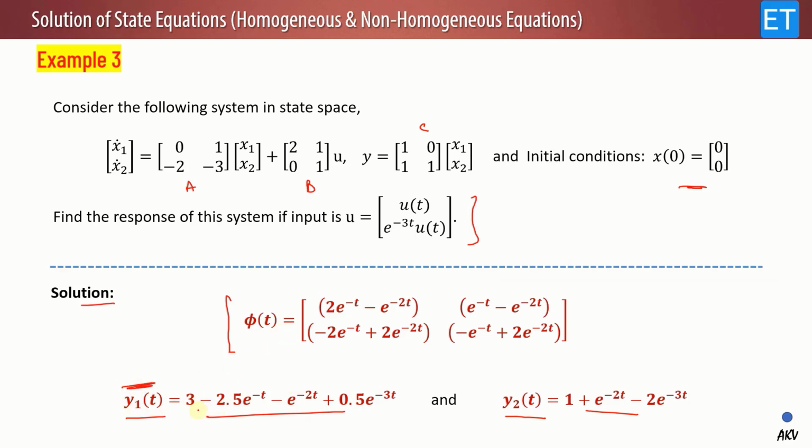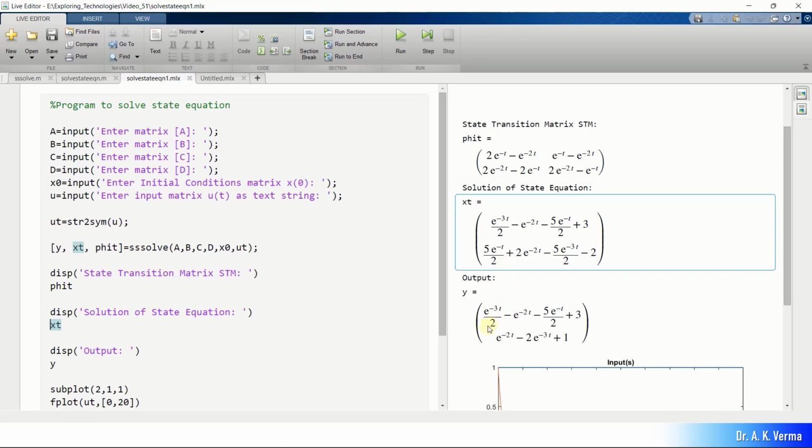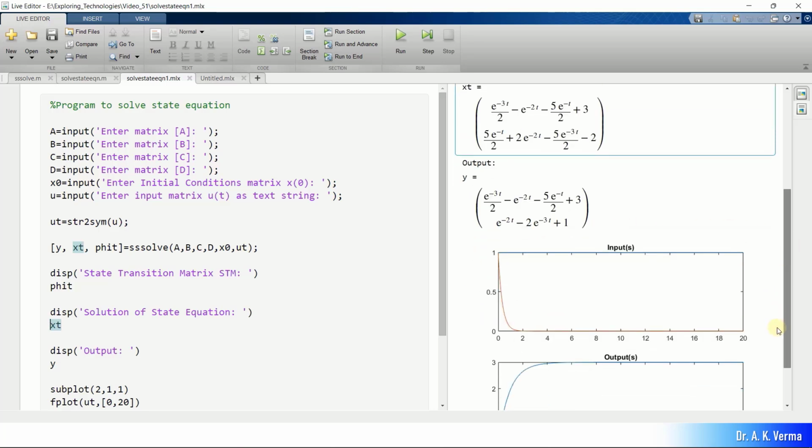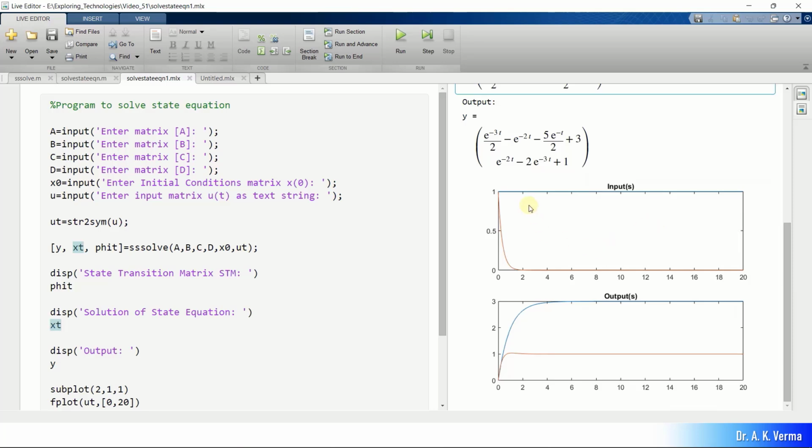So compare this with my theoretical output. So you can consider y1t, that is 3 minus 2.5 e power minus t minus e power minus 2t plus 0.5 e power minus 3t, and this one. So compare this with here. So again you can see this minus 5 by 2, that is 2.5. So 3 minus 2.5 e power minus t minus e power minus 2t plus 0.5 e power minus 3t. So same expression of y1 I am achieving here, and the same expression of y2 I am achieving here, that is 1 plus e power minus 2t minus 2 e power minus 3t. So the results are verified with the theoretical outcomes, and here are the plots of inputs and outputs.